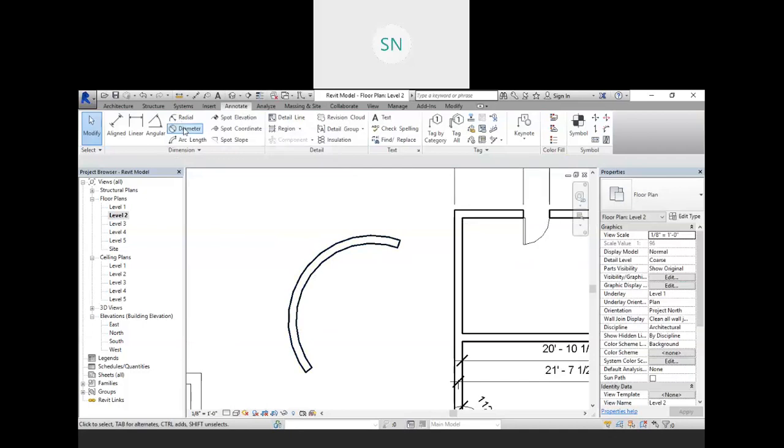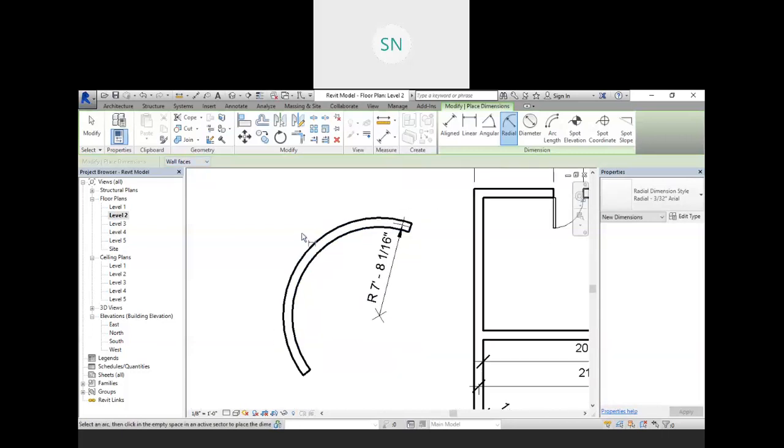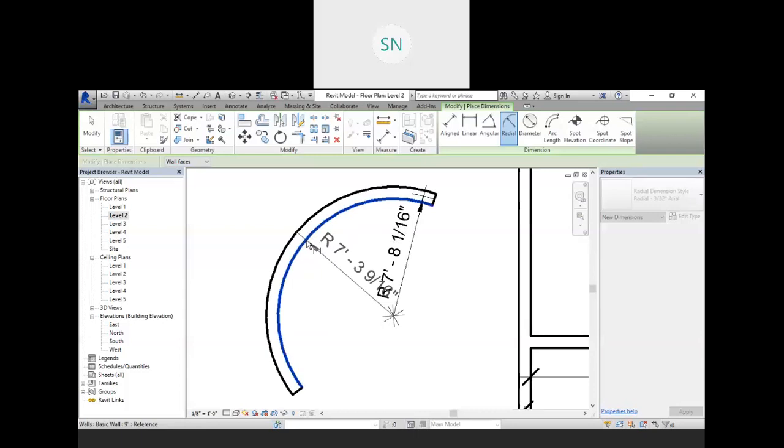So if you want to provide radius, make sure your selection is okay. If you choose wall center, then it will give you a radius of the wall center. If you choose wall face, then it will give you a radius of your interior or exterior face, whatever you are selecting. If I am selecting this inside face, we will get a radius for that. And if I am selecting this outside face, then we will get a radius for that. Right, so these are the three things we have: inside, middle, and outside.